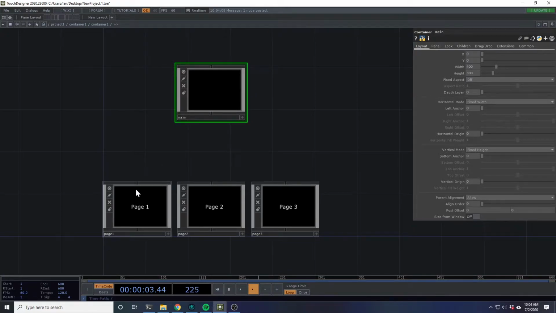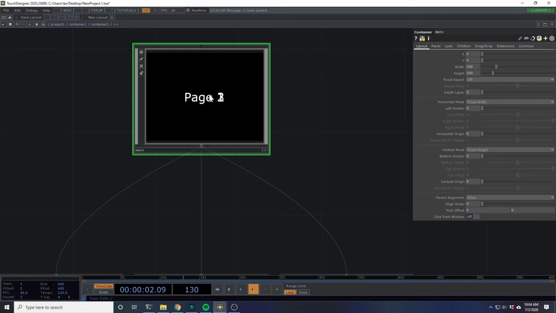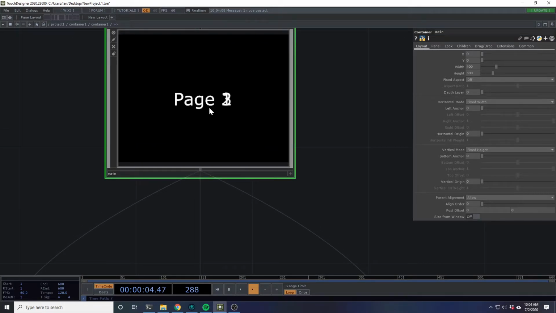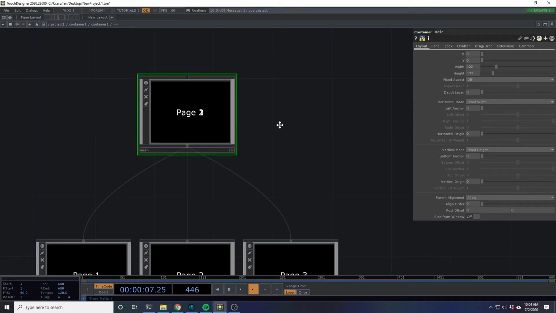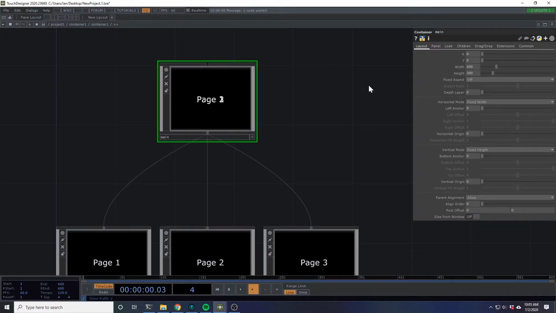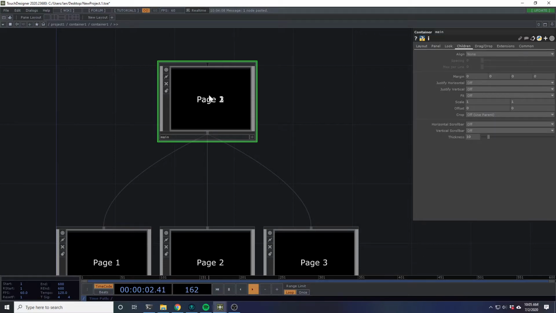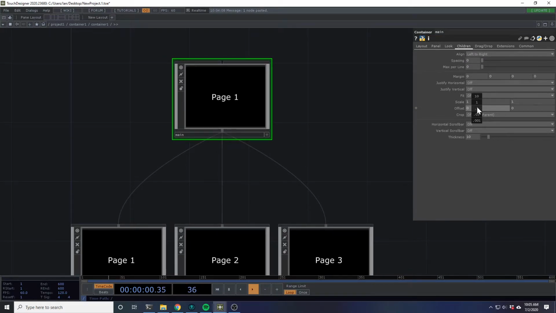We're going to connect each of these pages up by using the top output into the bottom of main, which essentially makes all of these children of main, right? And you can see that they're being displayed here on top of each other, 1, 2, and 3, just kind of like a garbled mess. So in order to straighten this out, we're going to go to the children tab of the main container. And in the align parameter, we're going to select left to right. And that's essentially going to allow us to have our pages next to each other like this.